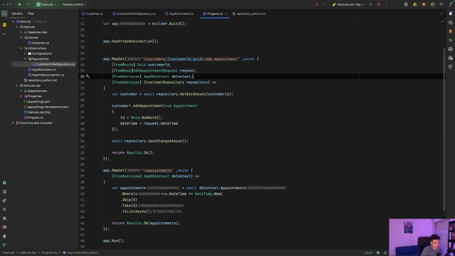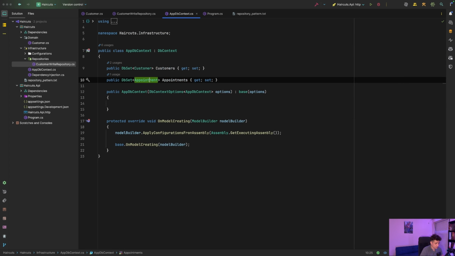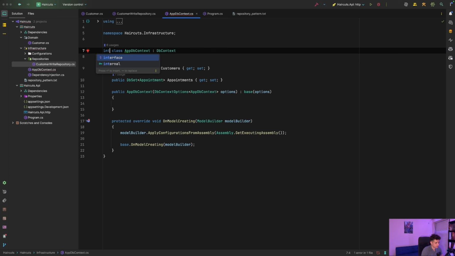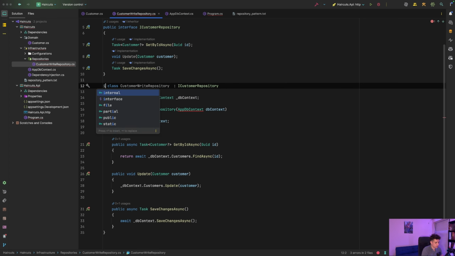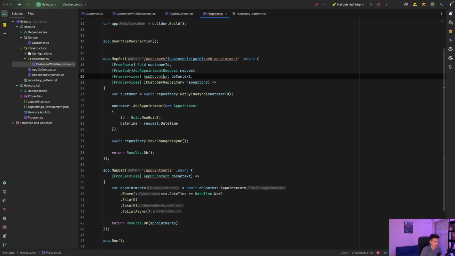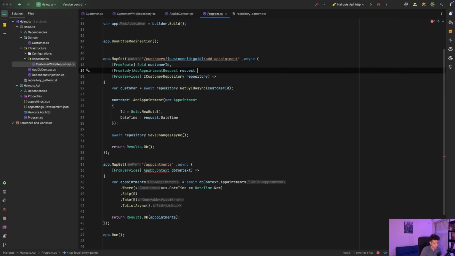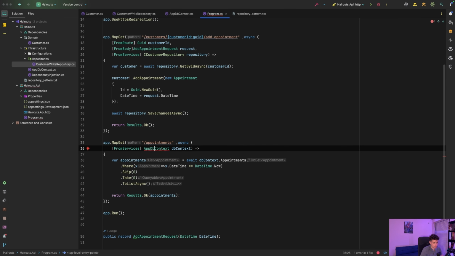And now you could say that, okay, but I still can inject and use the appdb context, and you are right. So what I'm going to do is I'm going to make that appdb context internal. So that's internal. Our customer repository should also be internal. And now you can see if I try to inject in my API the appdb context, I get an error. And I get the same from getting the appointments.